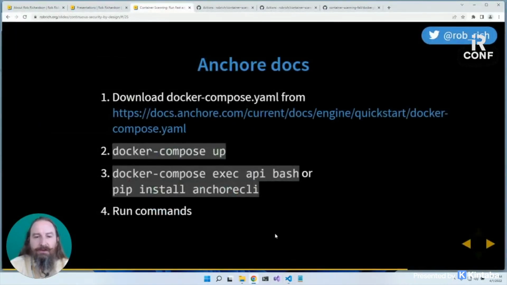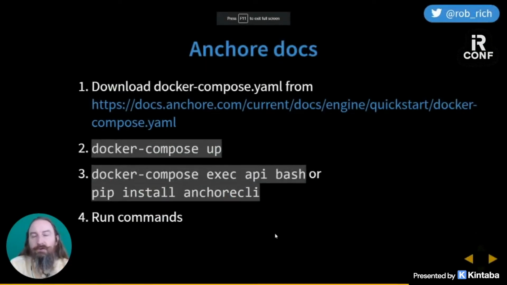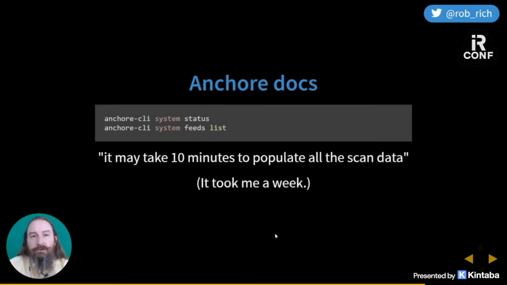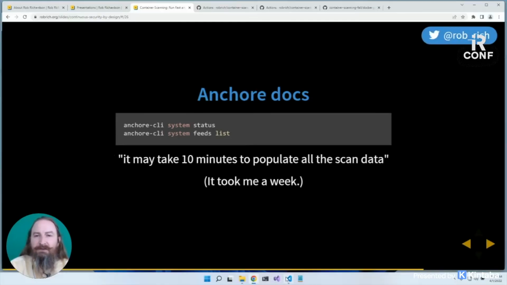Now, once we've got all the containers in place, now we can exec into a container or pip install the Anchore CLI, and now we have access to Anchore. Our first step is to do an anchore-cli system status and an anchore-cli feeds list. Now, the cool part about this is that it kicks off the sync to go download all of the definitions of vulnerabilities. The docs say in one place it'll take a minute or two, and in another place it says it takes 10 minutes. It took me significantly longer.